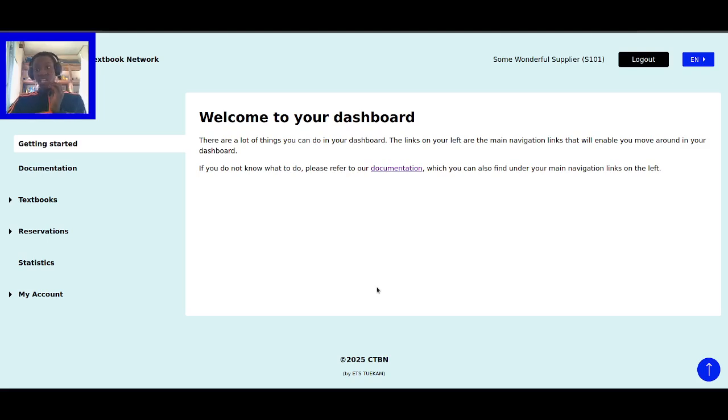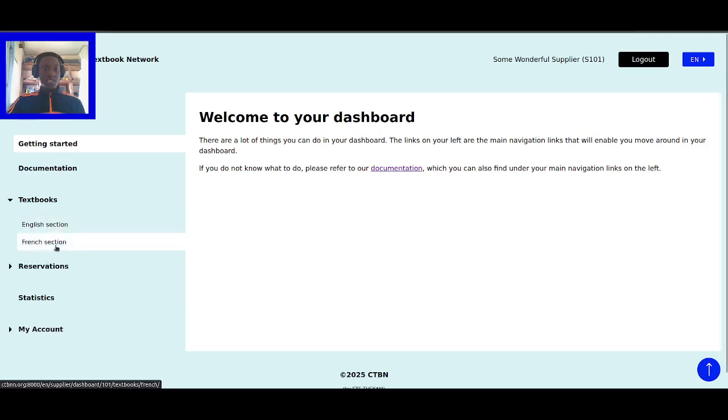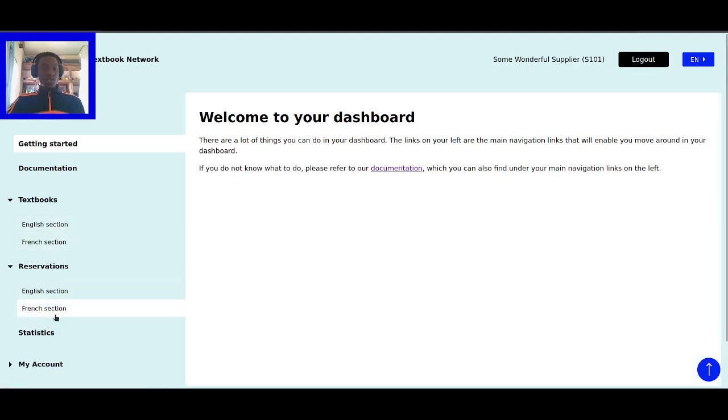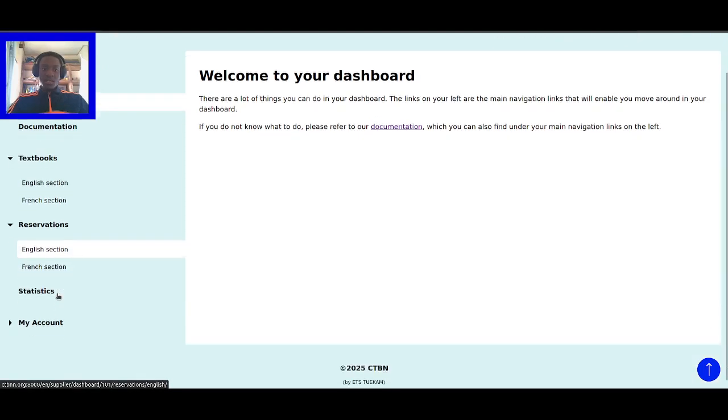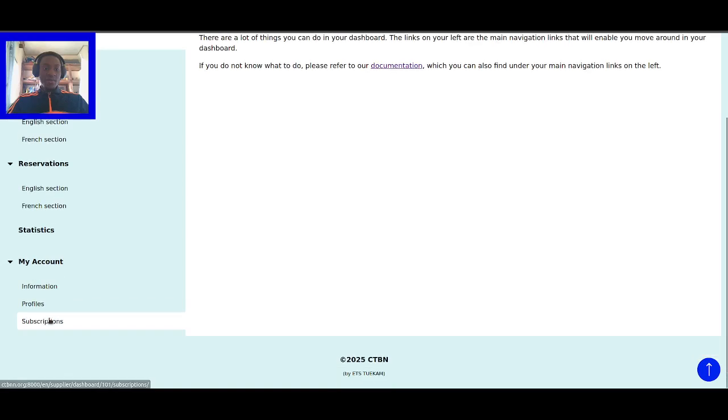So this is the dashboard of a supplier, where they can perform all their tasks. That's textbooks, for the English and French sections. Reservations: if they accept reservations, they are going to be able to handle them here. And this is a small statistics page. And here we have information about the account, and profiles. We'll talk about profiles in later videos.